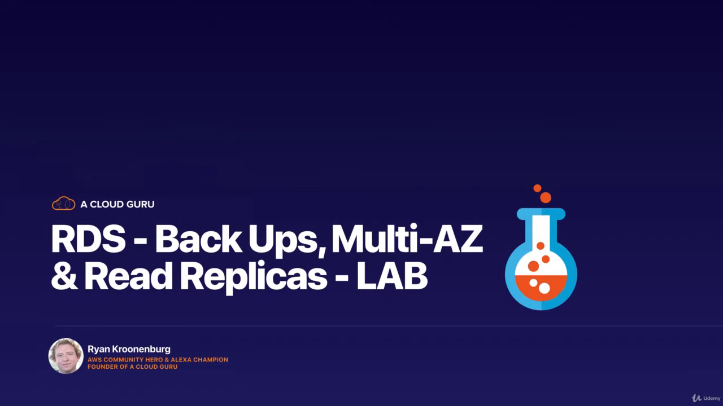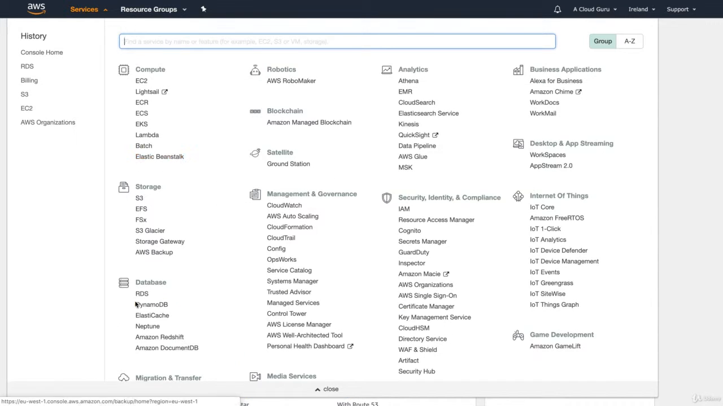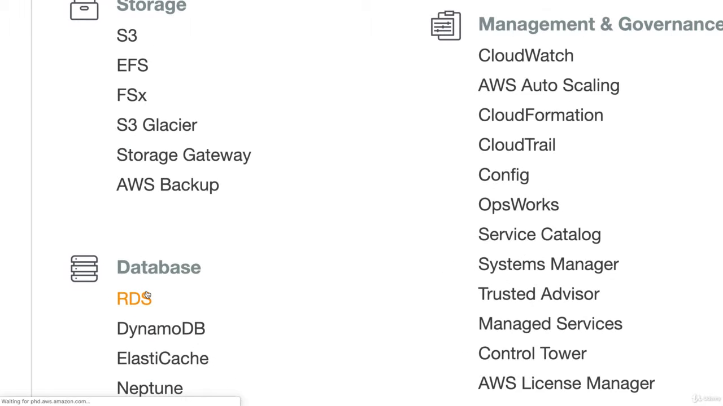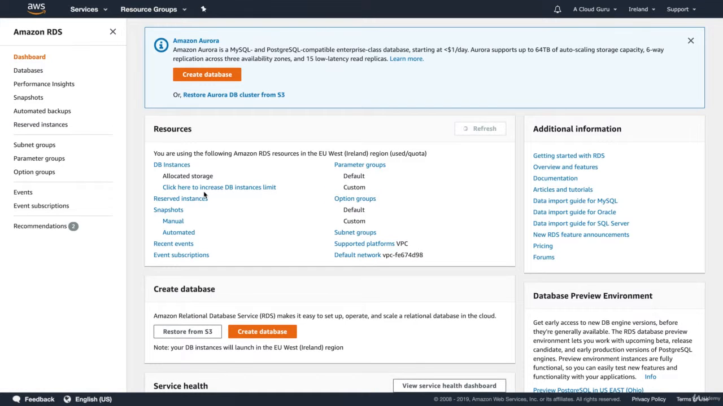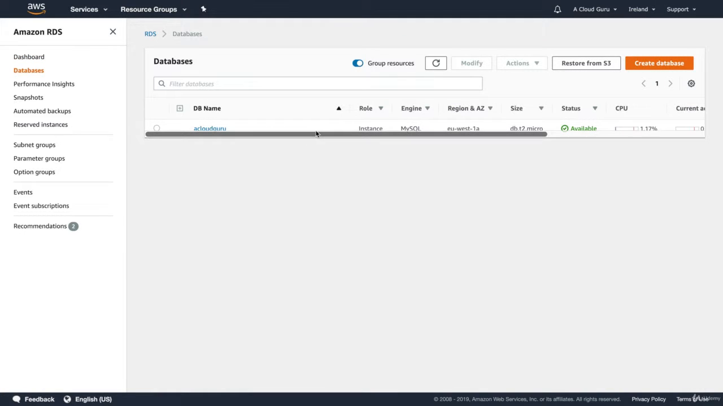In this lecture we're going to look at backups, multi-AZ and read replicas, and we're going to do this in a lab environment, so you will need to look into the AWS console. Okay, so here I am in the AWS console, and of course we can find RDS under databases. I click in here and we have our database that we provisioned earlier on, and I've called it A Cloud Guru.